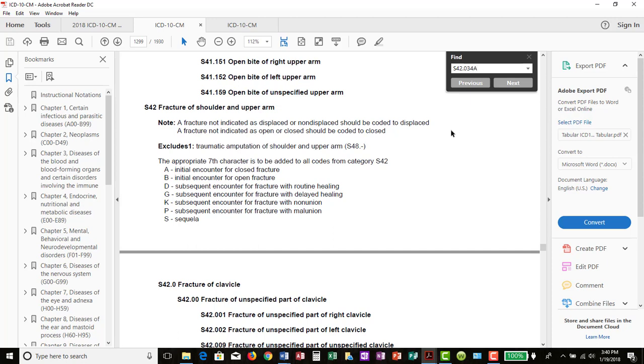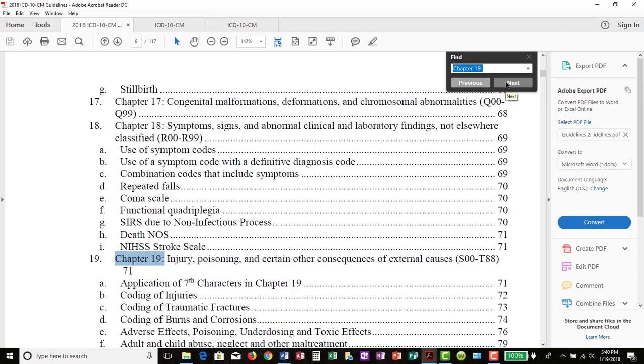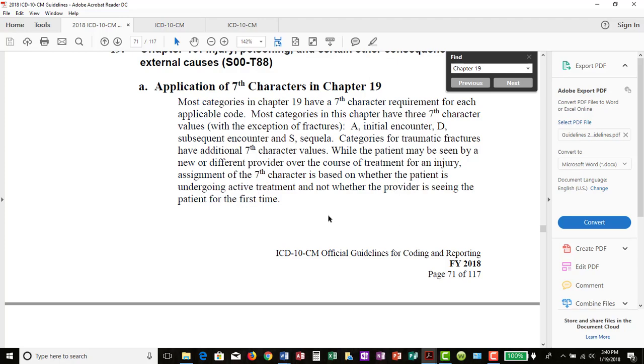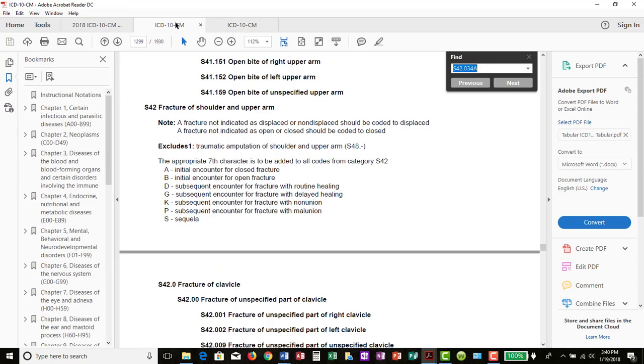Now, if you were in my class, I would then have you go into the guidelines and find the Chapter 19 guidelines. It takes you to the table of contents, you click, and now you're in your guidelines, and you would just scroll down and read the various guidelines. If none of the guidelines pertain to you in this particular case, here's your answer, S42.034A. So you see it is quite different than how you might find a code in the code book.